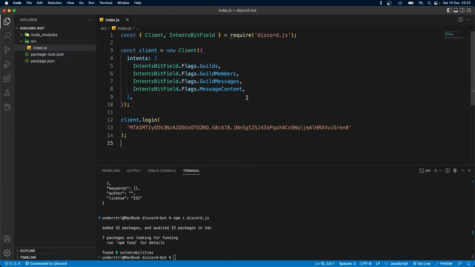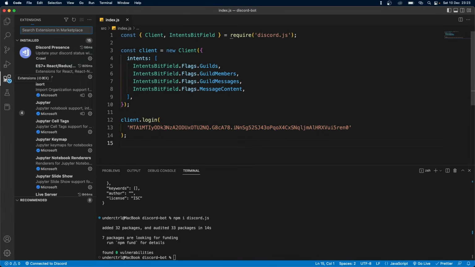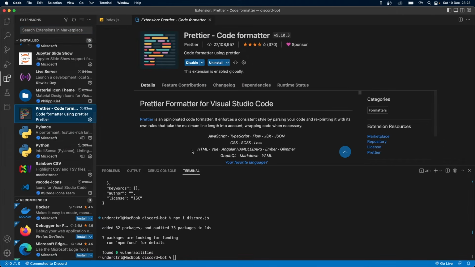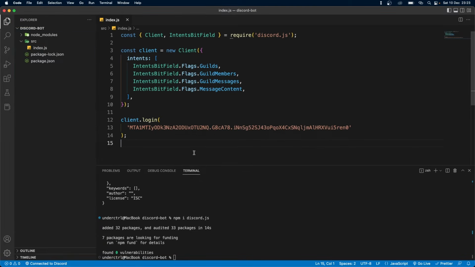Let's save the file. And by the way, I have an auto code formatter, which is called Prettier. So let me show you real quick. This is the code formatter that I'm using, and feel free to install it. Now back to our index.js file, we have to run this file now.